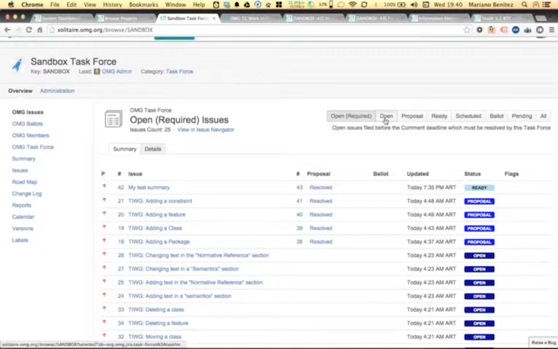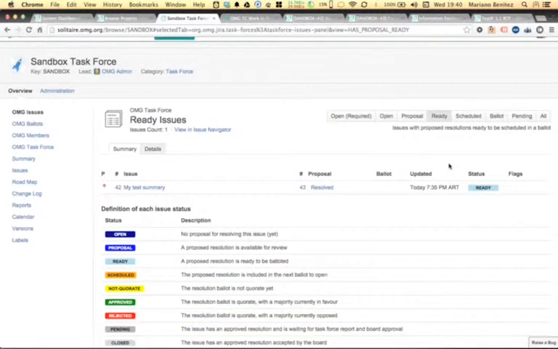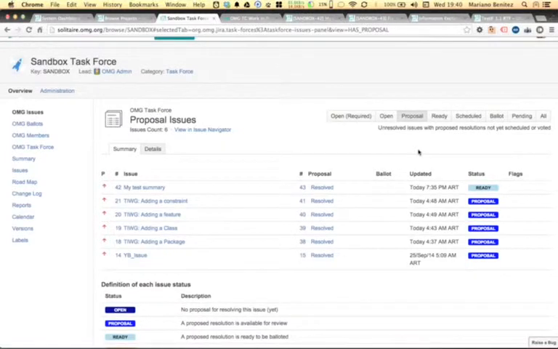If you click this toolbar on the right, you can filter by the different status of the issues. Let's say, for example, if I click the proposals that are ready, it will show me only one. If I want the ones that have a proposal, it will show me a different view. Okay. Any questions so far? Do you understand? Yeah. Okay, good.